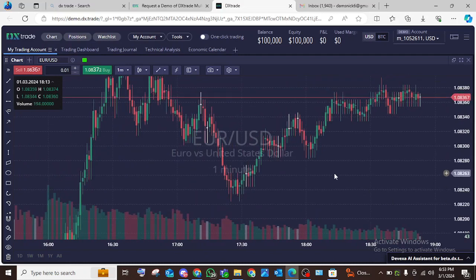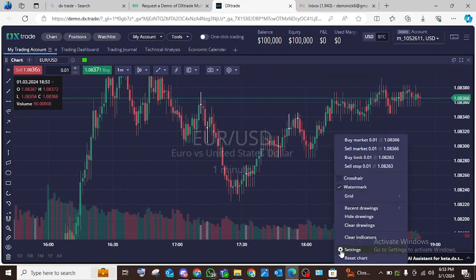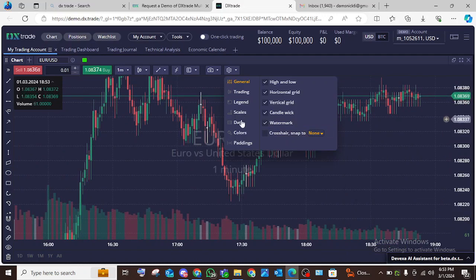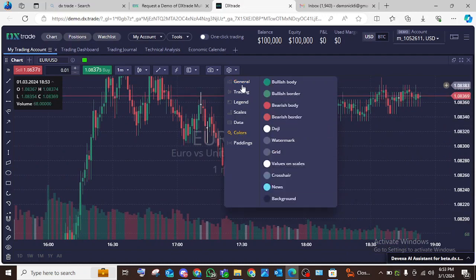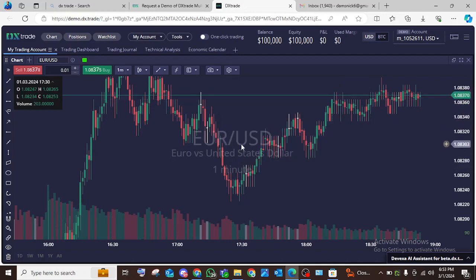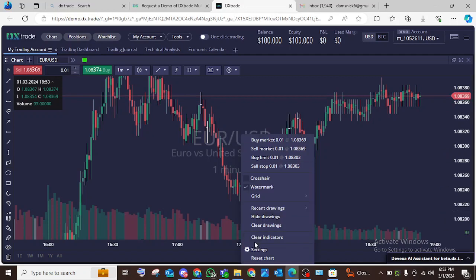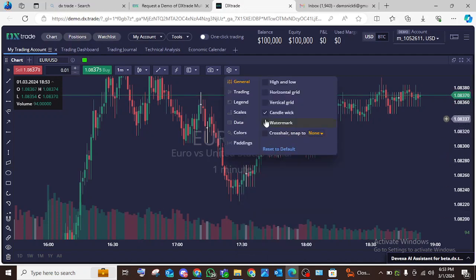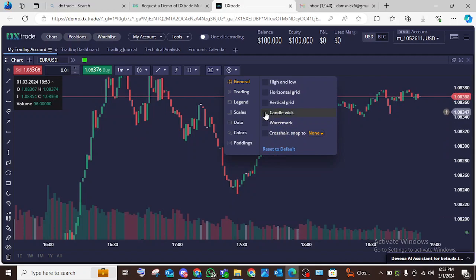I'm going to take this grid line off. I'm going to go to settings, then general, and take this off. I want to have a nice looking clean chart, so I don't want to see the watermarks on my screen. If you want to see the watermarks on your screen, it's up to you, but I don't want to be seeing the AUD/USD on my chart, so I'm going to take it off. I want the candlesticks to be on.